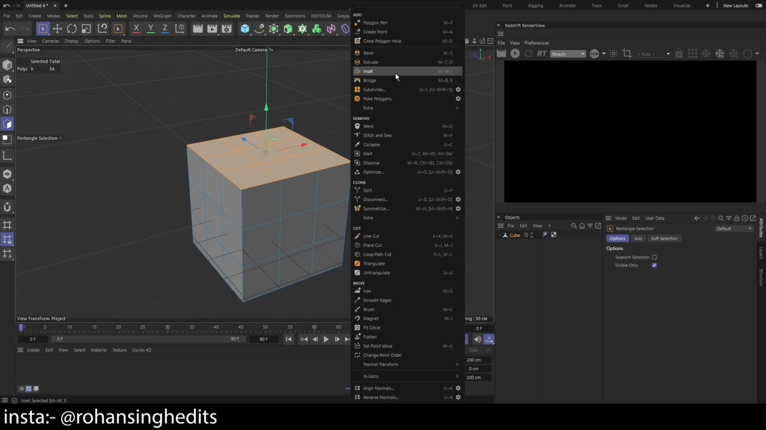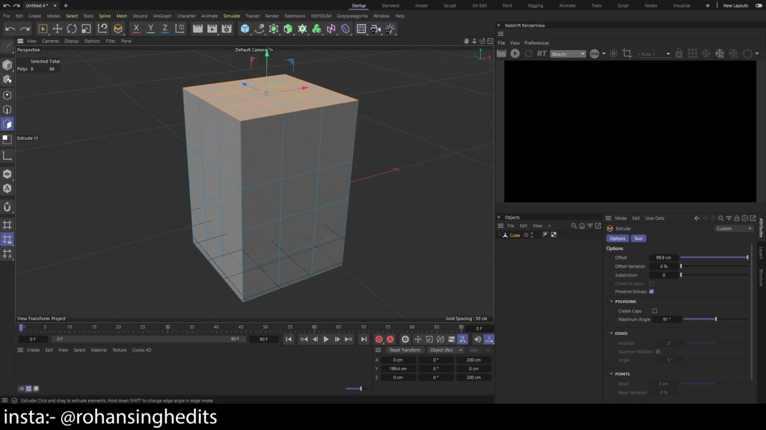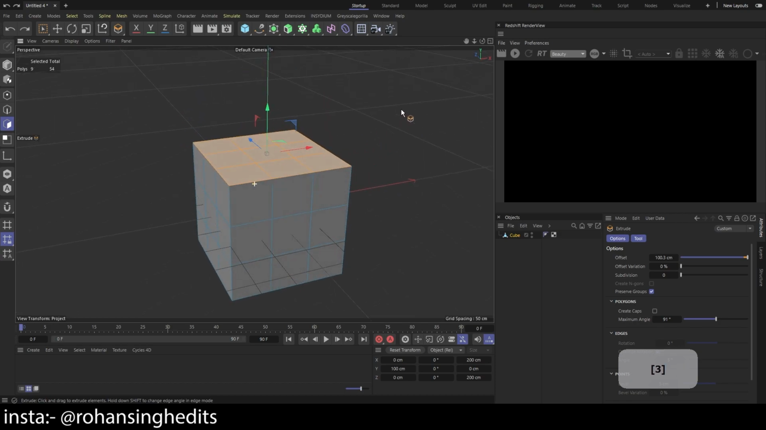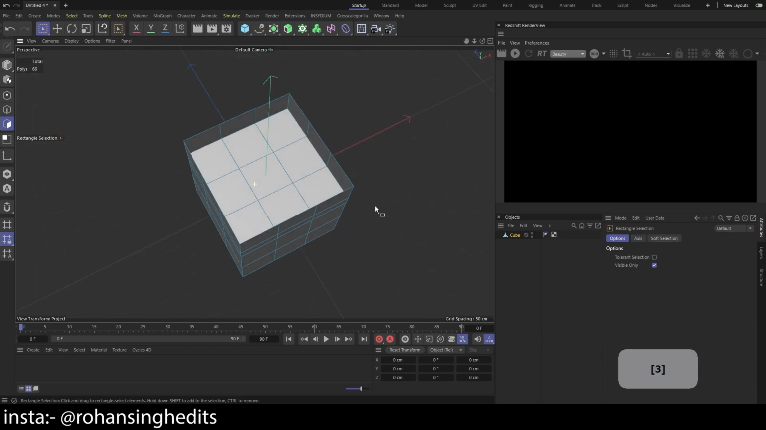Now let's right click and select extrude. Hold your left click and drag on the right side, and it's going to extrude above. If you want to extrude down, you can do the opposite. You can drag on the left side. It goes down like this.